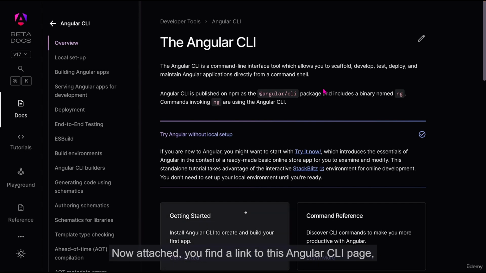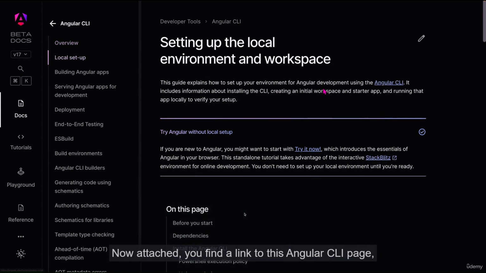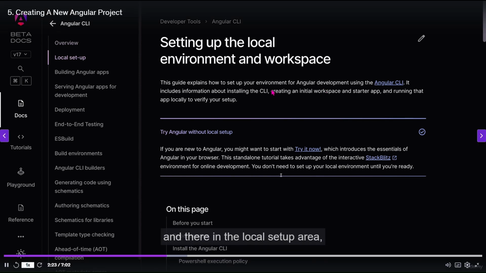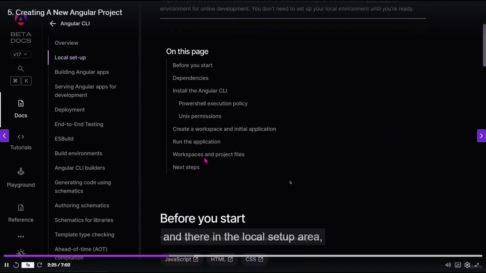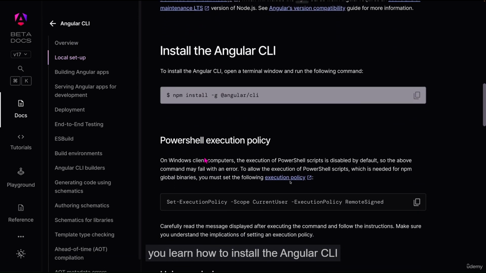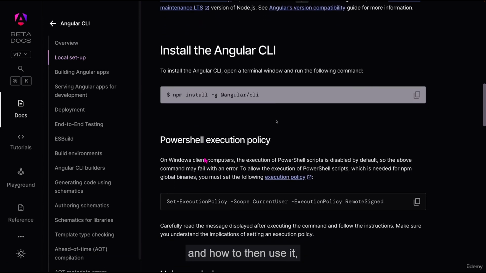Now, attached, you find a link to this Angular CLI page, and there in the local setup area, you learn how to install the Angular CLI and how to then use it, though I'll show you the crucial basic usage you'll need for this course and for most Angular projects in this course, of course. We'll also dive a bit deeper into the Angular CLI and what you can do with it in later sections.